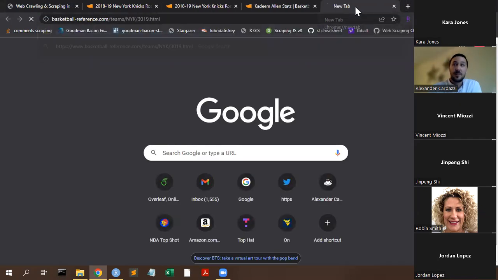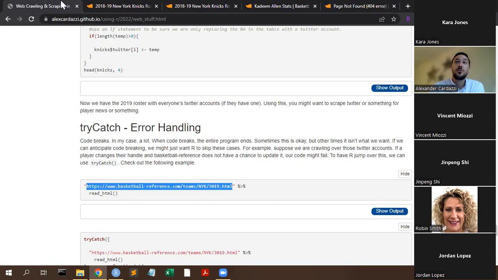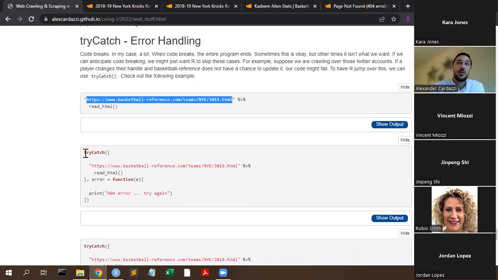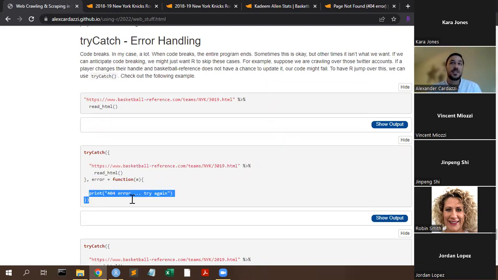So if we type this in, it's going to give us a 404 error, right? So this is not going to work. But rather what we can do is we can say, with this try catch function, we're going to say, do this and return that to me. However, if there's an error, this is what I want you to do. I want you to print there's a 404 error. You can create a custom error and then just keep moving on, right?